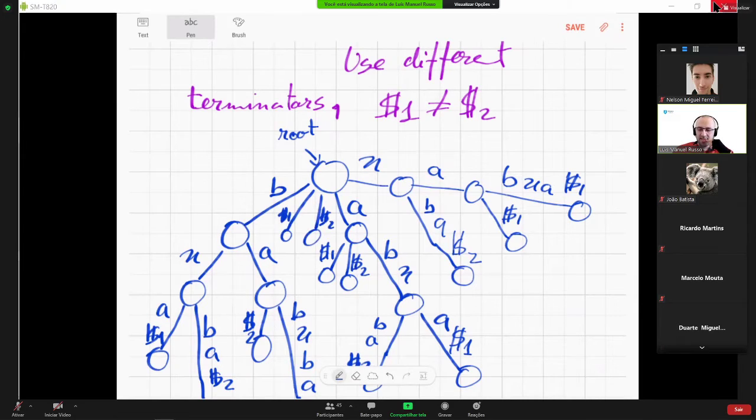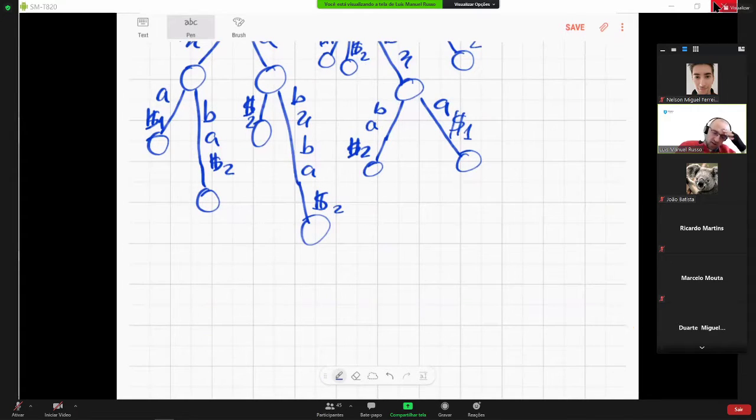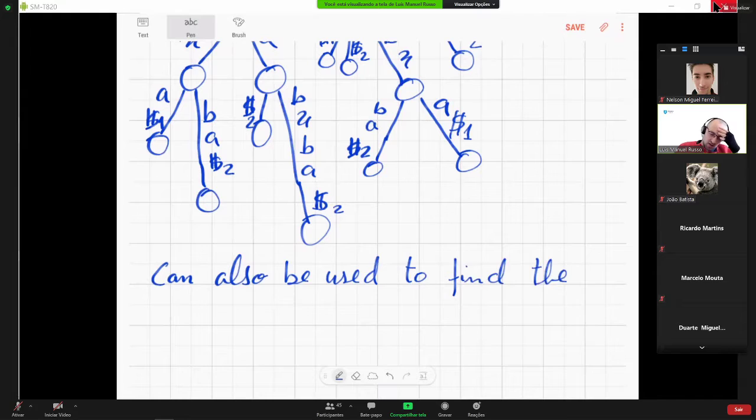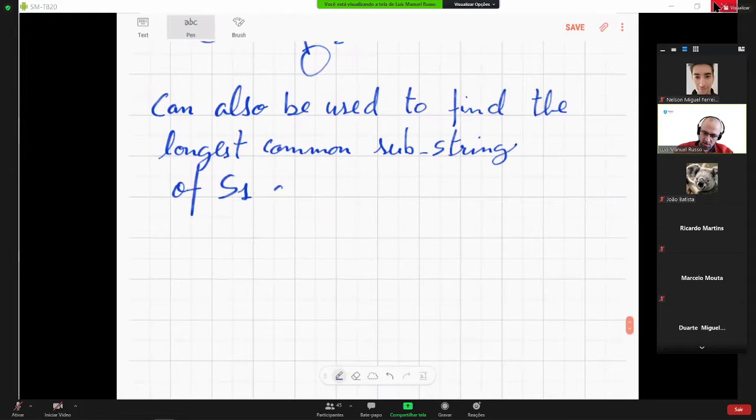This generalized suffix tree can also be used to find the longest common substring of two strings, S1 and S2.